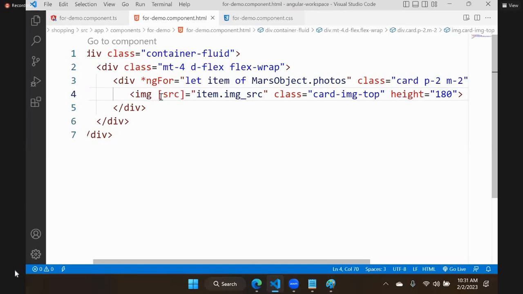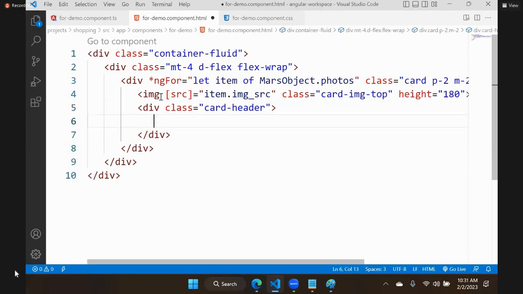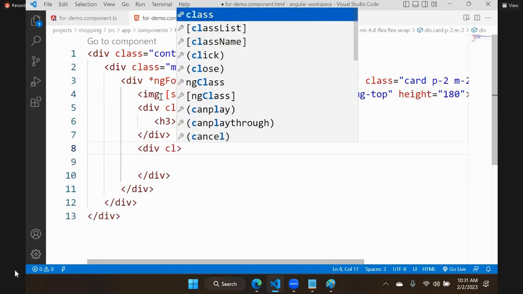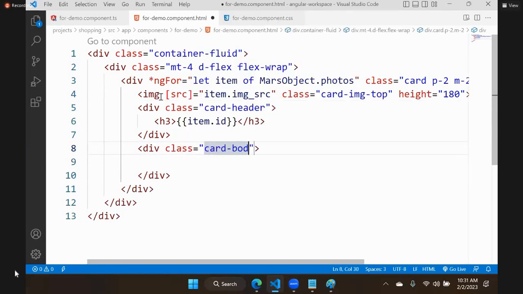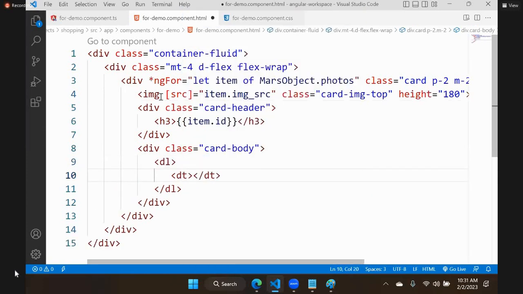Okay. Below this, we will put a div. The class is card-header. In that, I want the image ID. Then we will use item.id. After that, we will put class card-body. In card-body, I am creating a data list with the term as camera name.